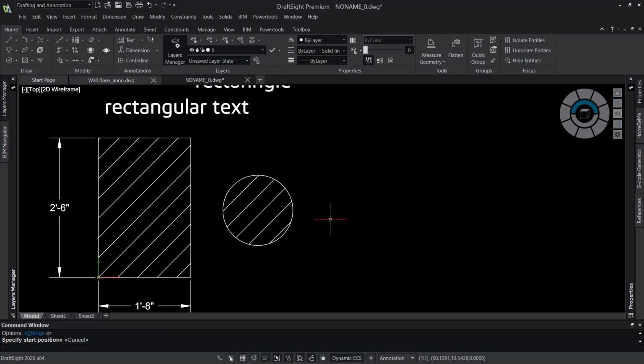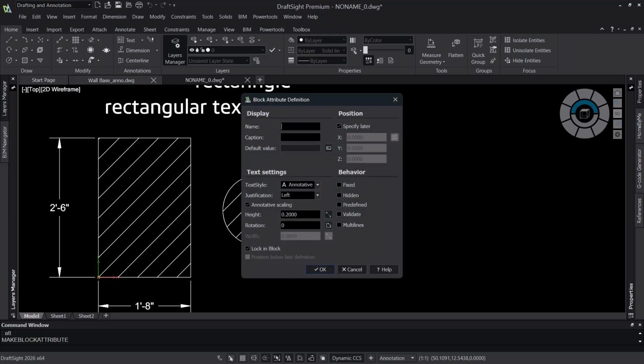So not dtext. We're going to do an attribute, att. Let's just say text. Text for the caption, and then I'll just say A for capital A there. I'll specify the position.